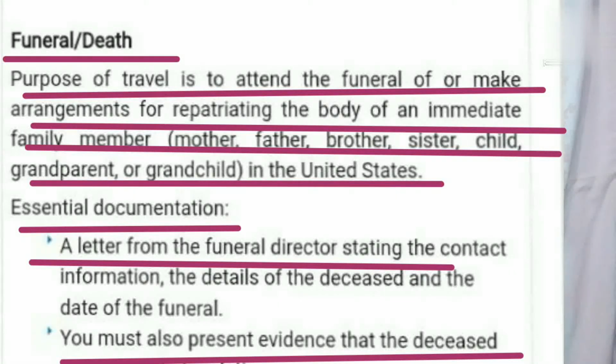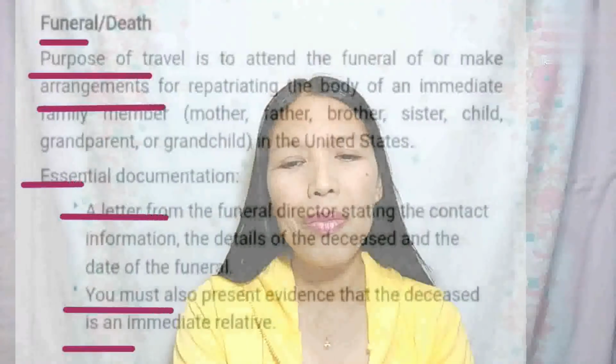mother, father, brother, sister, child, grandparent, or grandchild. Essential documentation: a letter from the funeral director, the contact information, the details of the deceased, and the date of the funeral. Second, you must also present evidence that the deceased is an immediate relative.